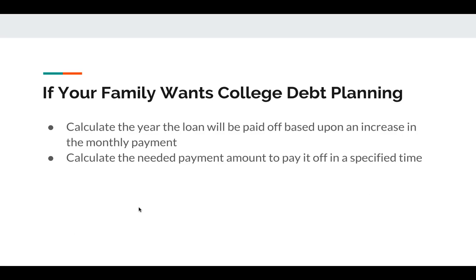One family wanted college debt planning. That means they want help with accelerating their college loan rather than their mortgage loan. And so in this instance, you want to calculate the year the loan will be paid off based upon an increase in the monthly payment. Very similar to accelerating a mortgage, same process. And as well as calculate the needed payment amount to pay it off in a specified time.